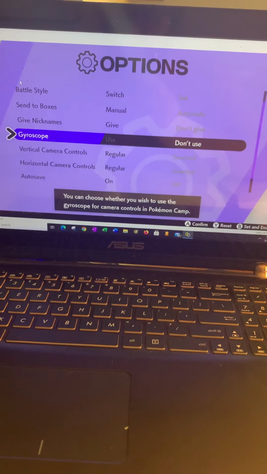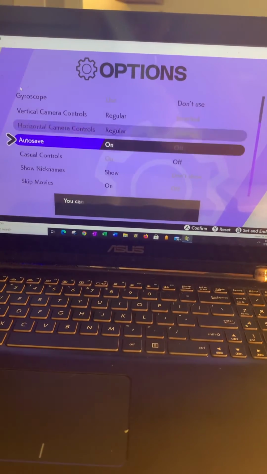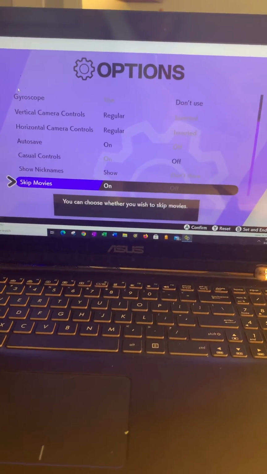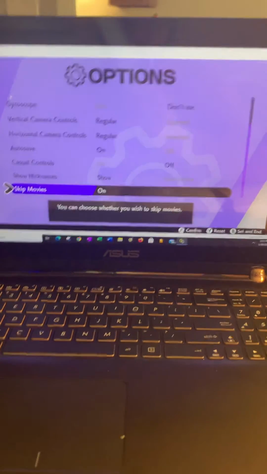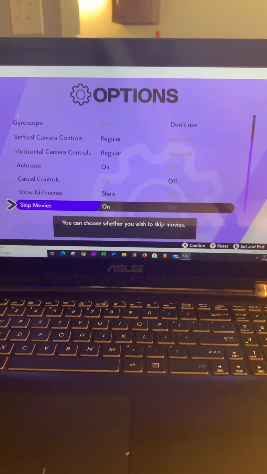I'm gonna try the gyroscope. I'm gonna try not using it, see if that helps a little bit with the refresh rate. Maybe it works for you, maybe it doesn't. And also skip movies. I hate the movies. The movies make the game crash.